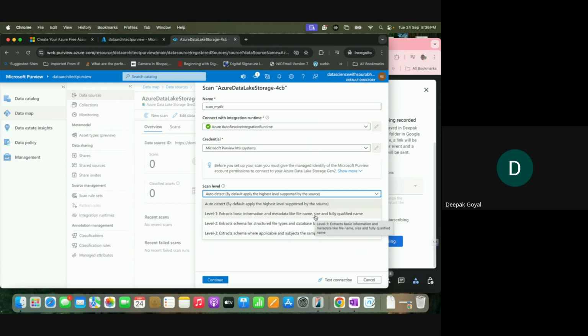Then extract basic information and metadata like file name, file size, and fully qualified name. In ADLS there may be thousands of files, and you want to identify whether the file naming convention is proper or not, so it will extract that information. Extract schema for structured file types and database tables, where applicable. Let's say I have a SQL database with thousands of tables and you want to extract the schema and the connectivity, all those things. You can perform all those scans from here.